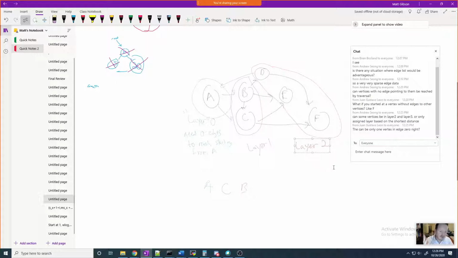And then you get to the vertices in layer 2, and you can visit them in any order. It makes no difference. So this could be E, D, F, or something like this, right? So this is an example of a breadth first search. So you're visiting the vertices according to these layers.